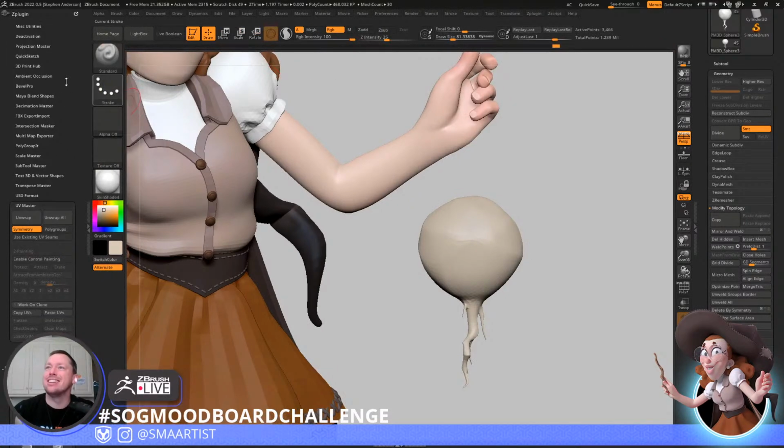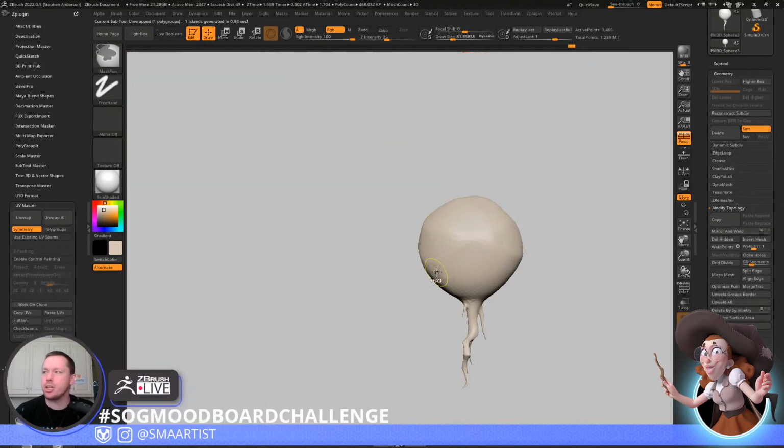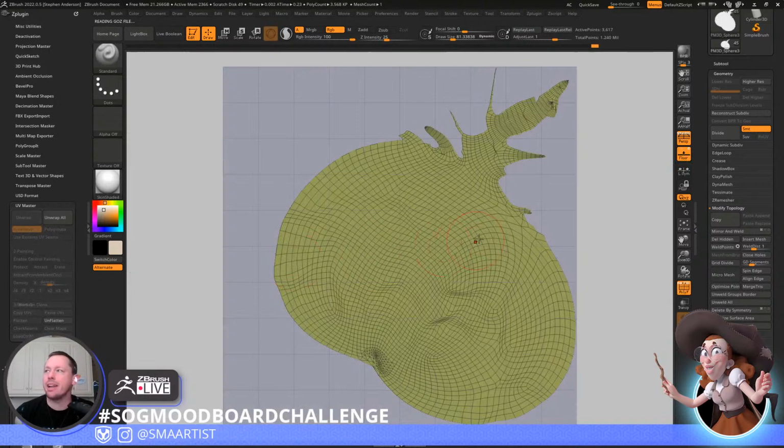I'm just going to dock the ZPlugin palette over to the side tray here. Let's say UV Master. Let's just say unwrap. I'm not even going to worry about what that looks like. If we wanted to check it, let's go ahead and solo it. We'll hit flatten. That's what my UVs look like. Really simple, and it's just enough for me to get done what I need, right? Not a big deal.